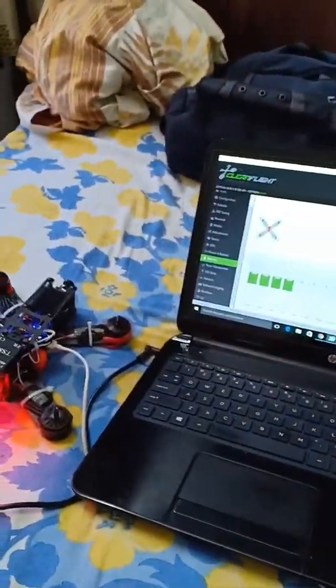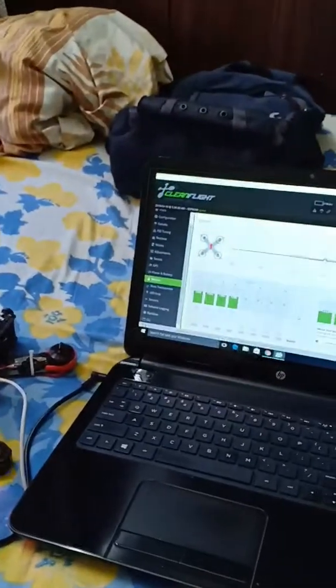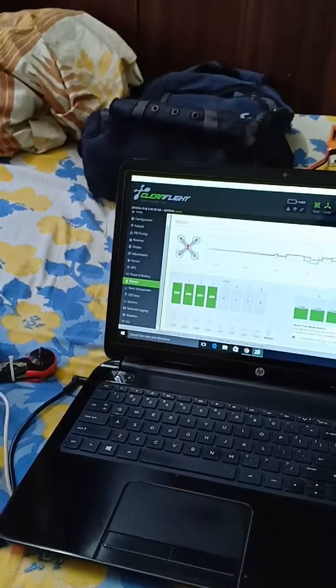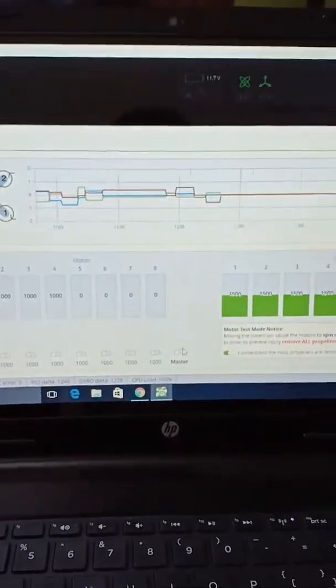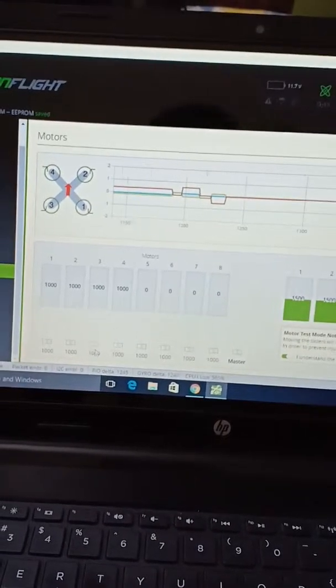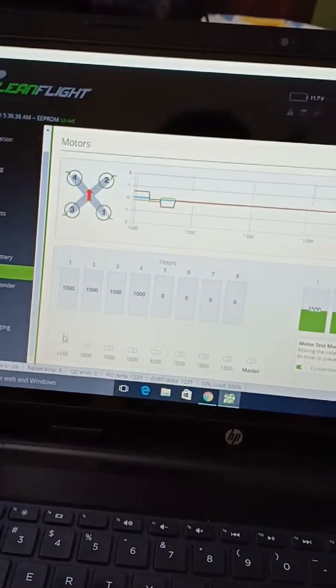That's how it does. So be very careful while doing this. You're calibrating your motors with that. So you can check with one of your motors when you're doing it, and it should run.